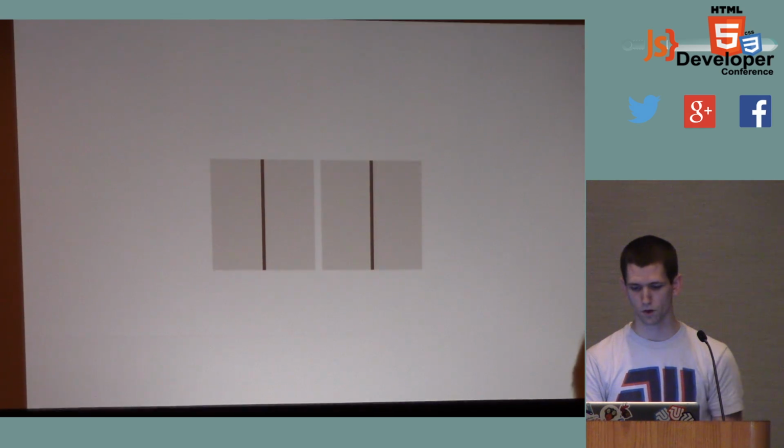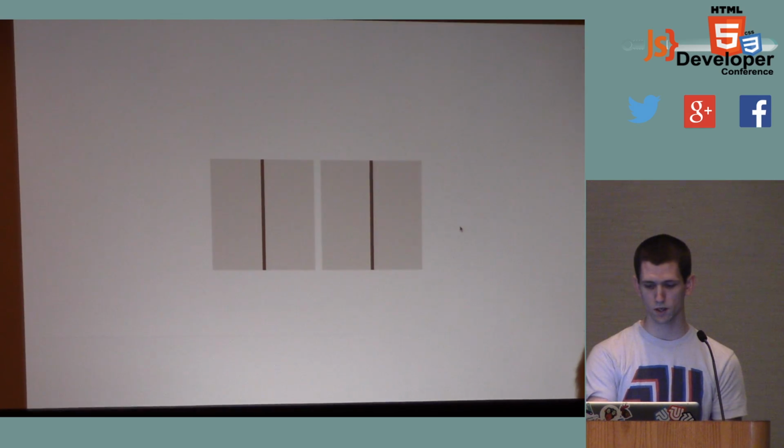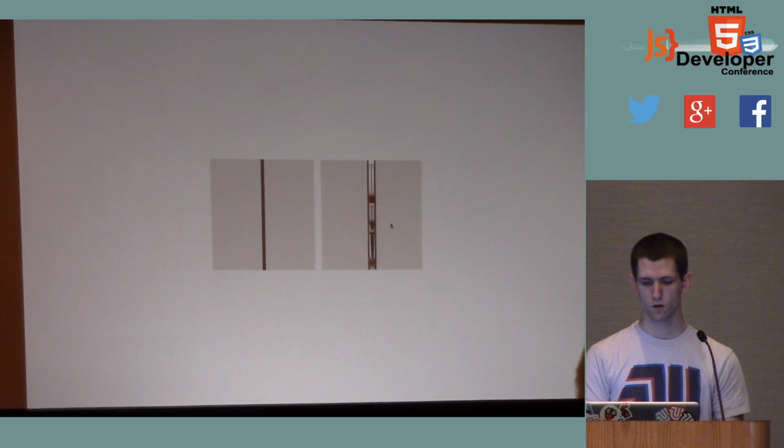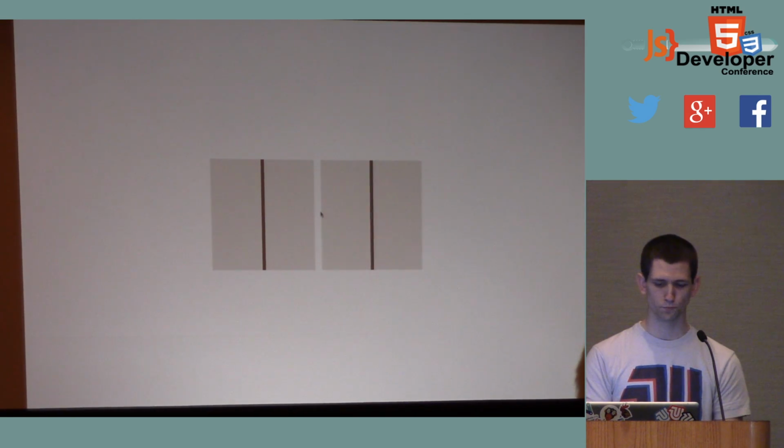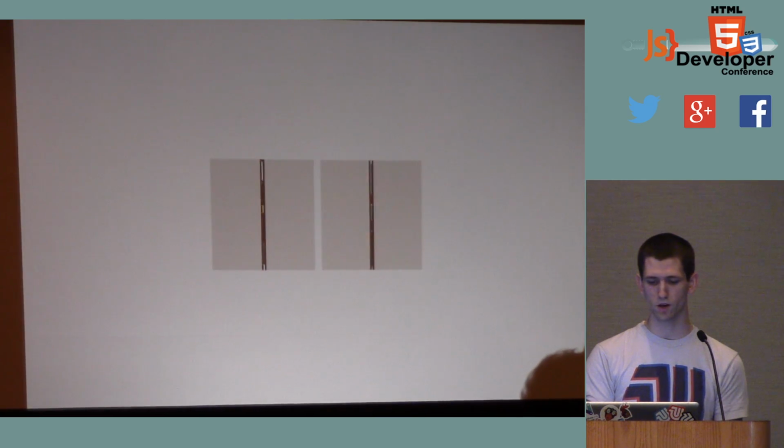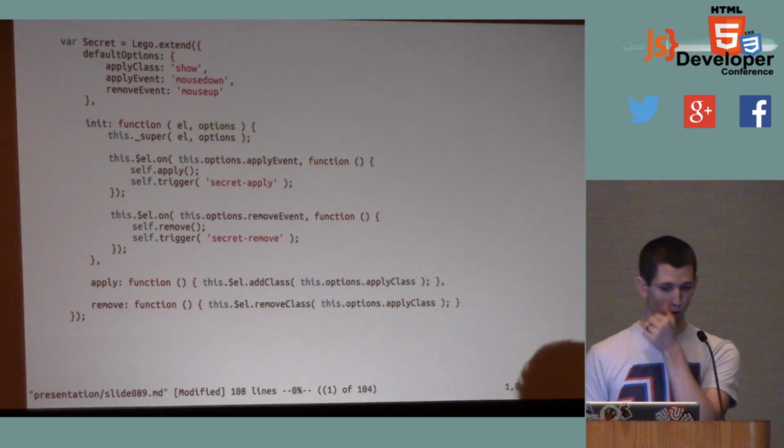Let's try that again. So the one on the right should behave the same as the one we saw before, right? I'm just hiding and showing something, adding and removing the class as I mouse down and mouse up. The one on the left is going to behave the same, only notice that it's driving the one on the right-hand side. So we kind of have this master-slave relationship, right? Not the coolest example I know, but it gets the point across.